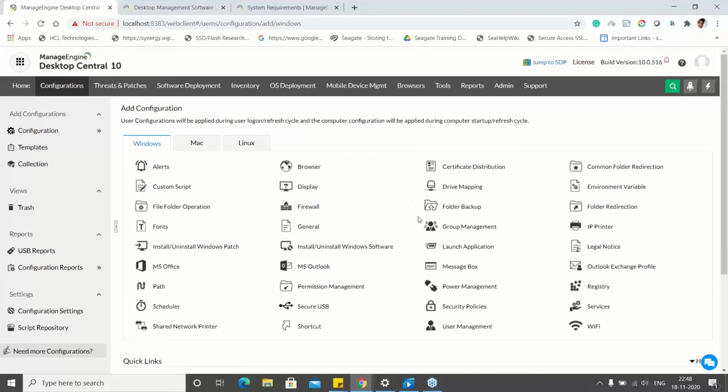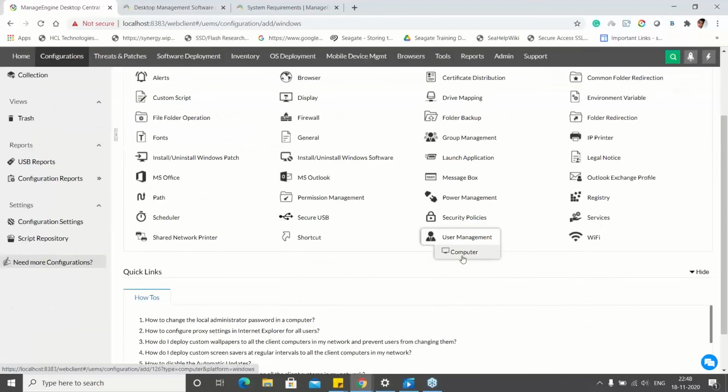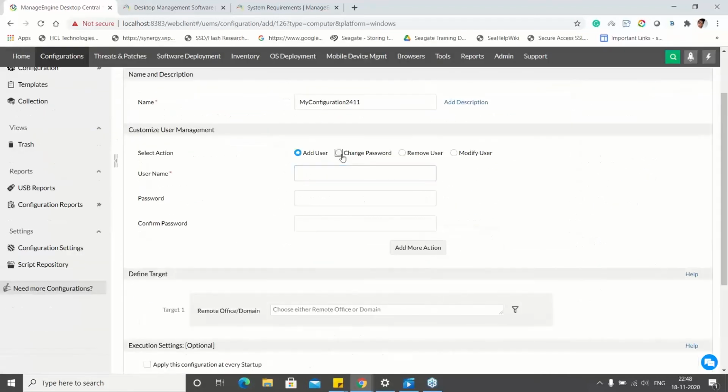So here I'm going to create a new user on the end user's machine. I can go to the user management. So this is local user management. I can go to the computer. I can add a user. I can add a new user. I can define a password for it, and I can change a password in case an end user wants to change the password. You can very well do the modification here, and you can remove a user, and also you can disable or enable a user from this UI.